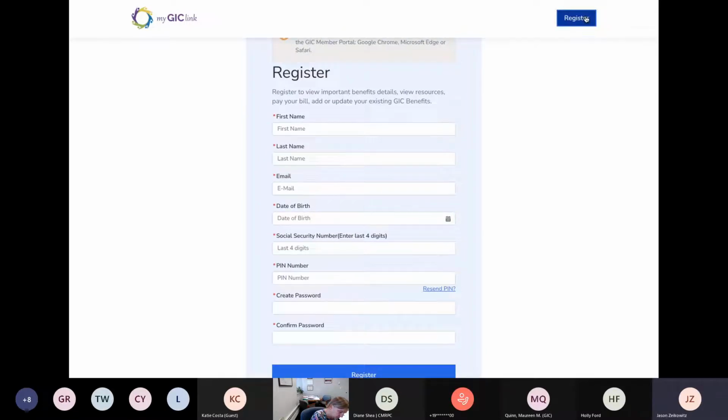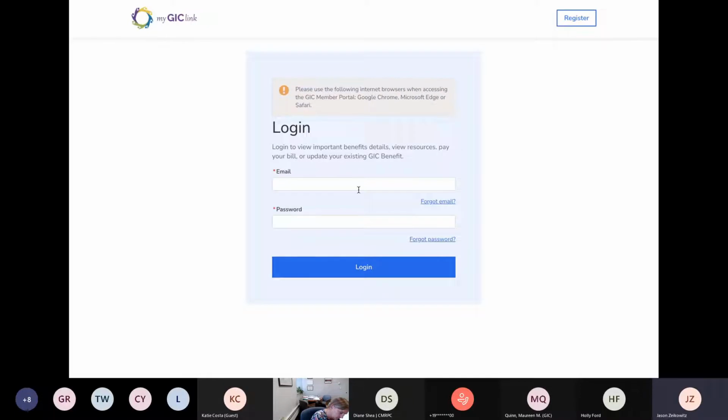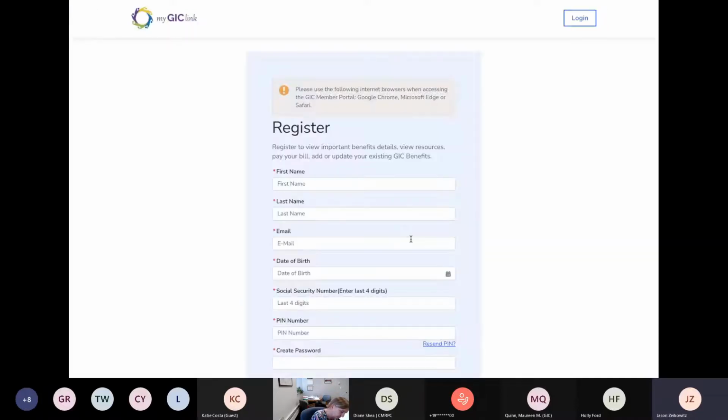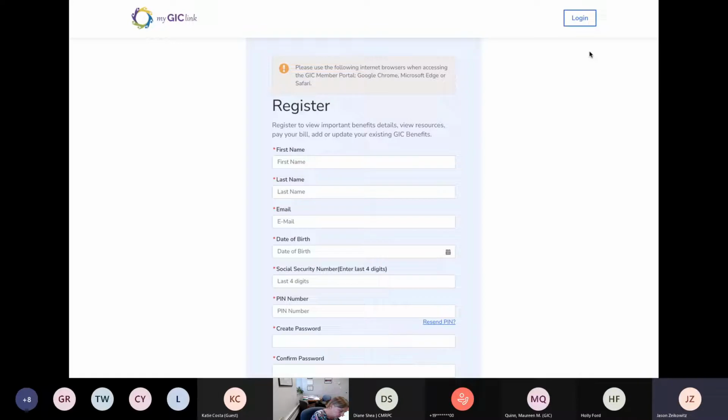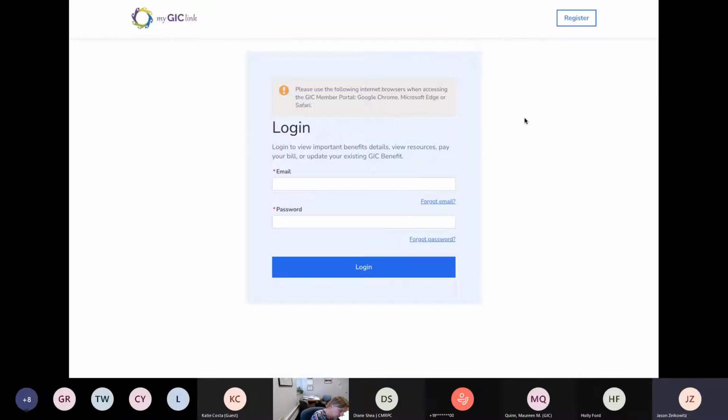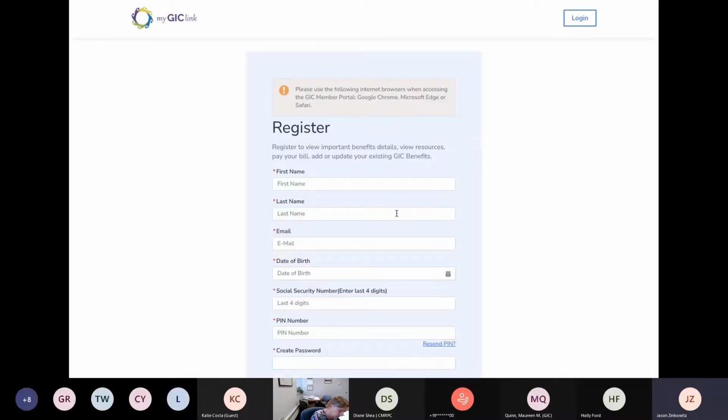What's great is that the login page, if you look in the top right corner, is one page that toggles between login and registration. If a member realizes, oh, I've already registered, no problem, there's a login page. Or if they're at the login page and realize, oh, I need to register, they can just go register.